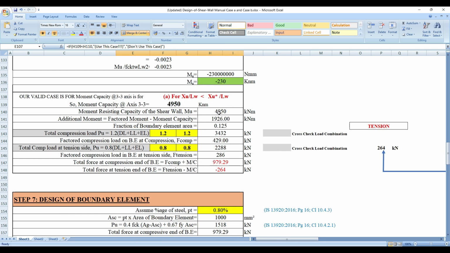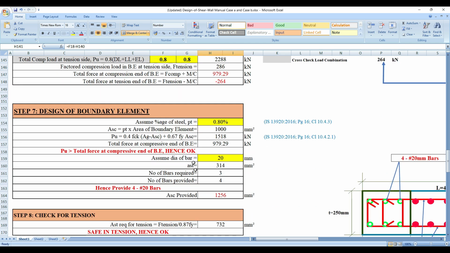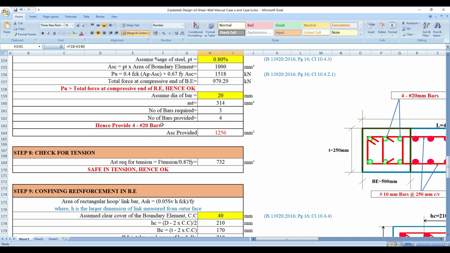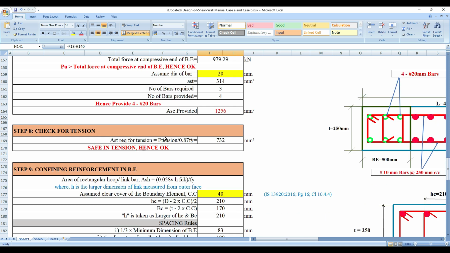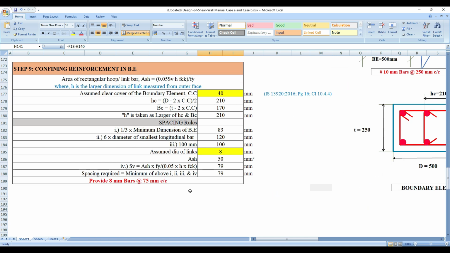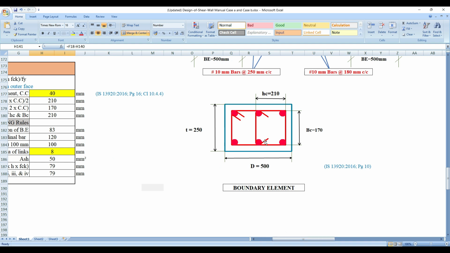Once we have the moment out, we have to determine what is the additional amount of moment which the boundary element has to resist. So once you get that, we design the boundary element for that. And once the boundary element is designed, we have to check for tension. And once the tension part is done, you have to go for the last and final part, that is basically the reinforcement that you're supposed to provide, ties that you're supposed to provide in the boundary element.